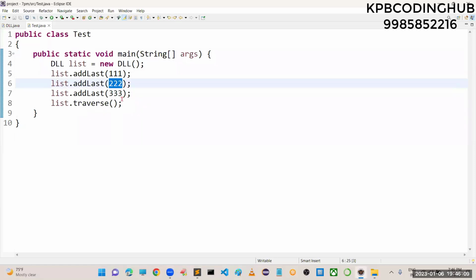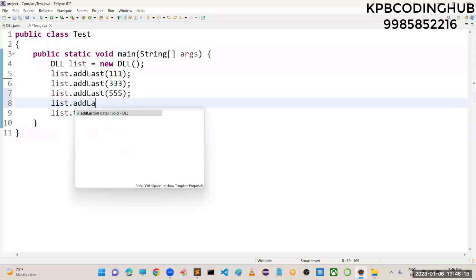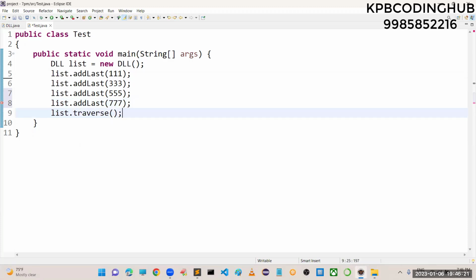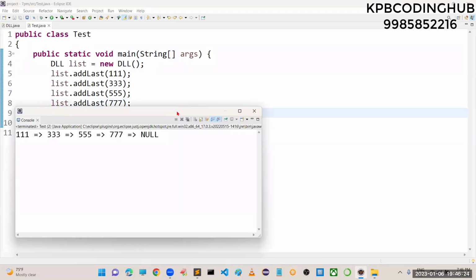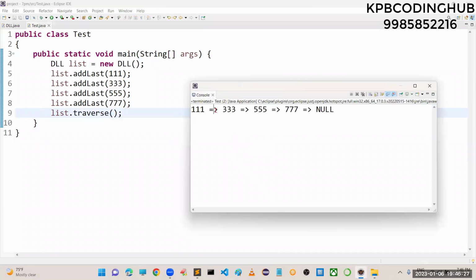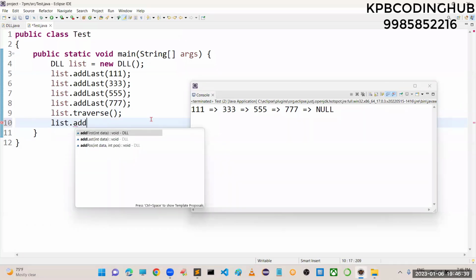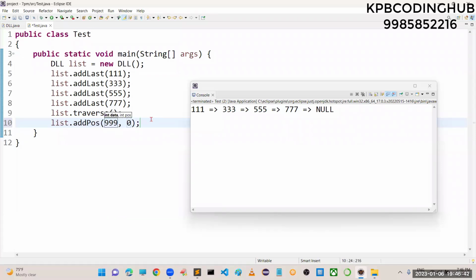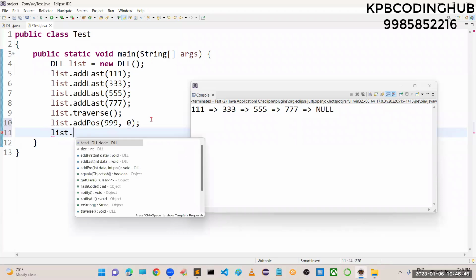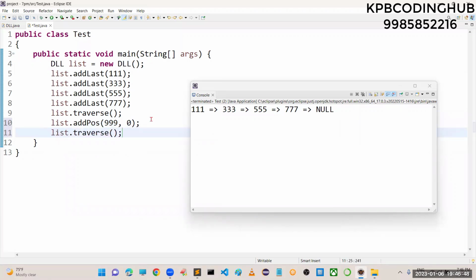Assume add last of 111. I am taking 333. I am taking 555. So list dot add last of, I am taking 777. Like this, I have some items. So if you print the list, we are getting something like this. In between this, I want to insert the node 9. So list dot add position, I want to insert 999 at the 0th position. After this, I want to traverse the list. Will it work? Let me cross check.